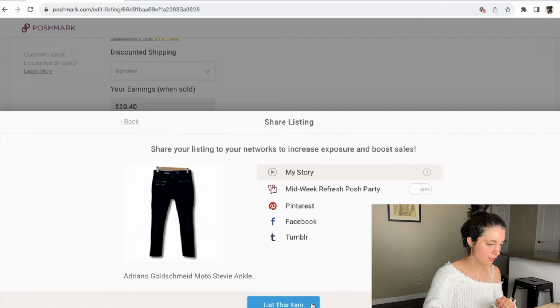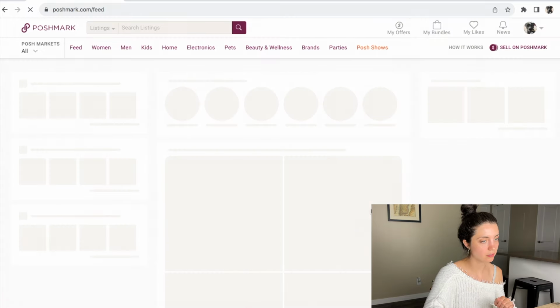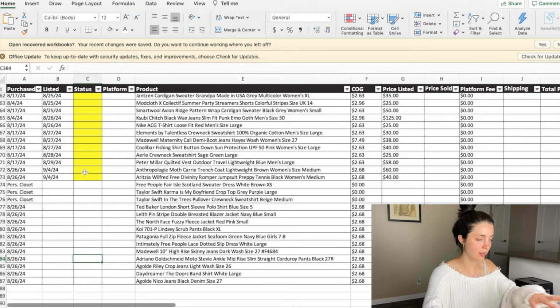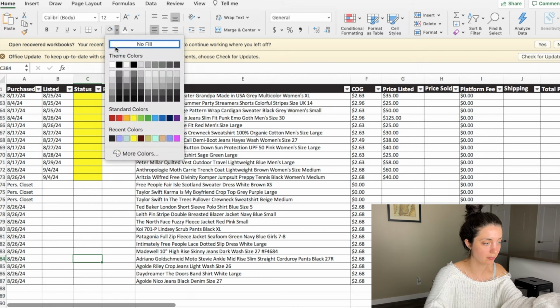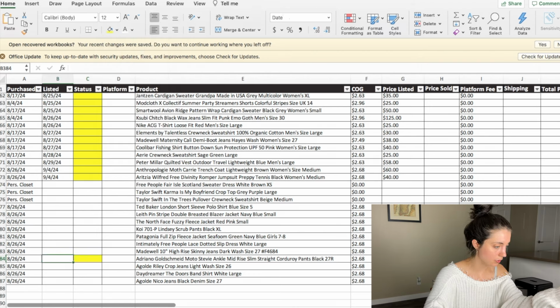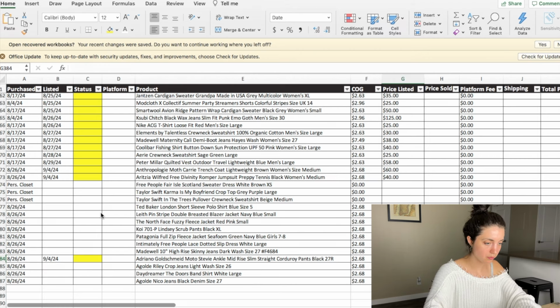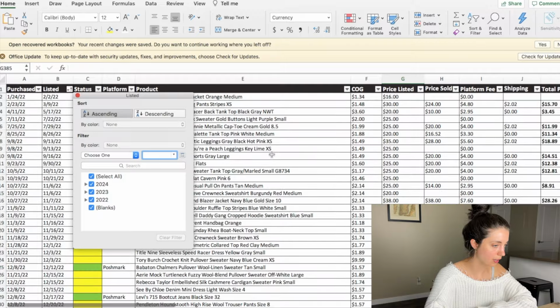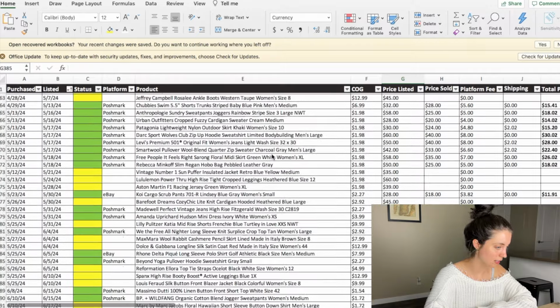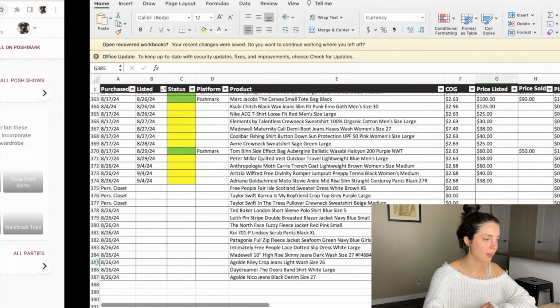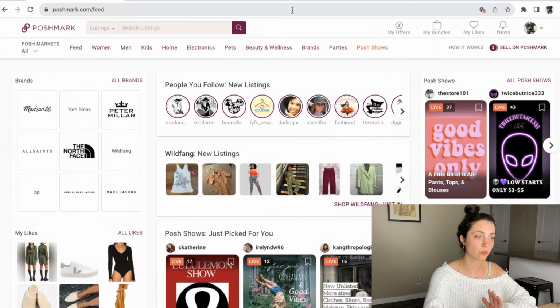and then list that. And then right over here, back on the spreadsheet, the status is listed. I have this kind of key here, so yellow means it's been listed. And then I'll put the date, so September 4th, $38. Alrighty, and then back to my OCD self, I will hit ascending for the listed, and so it's all in order here.